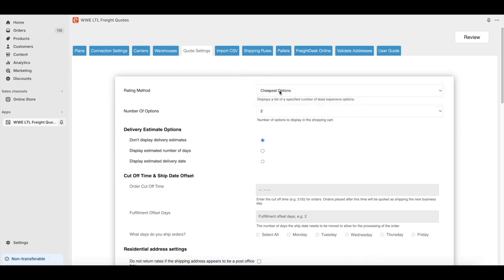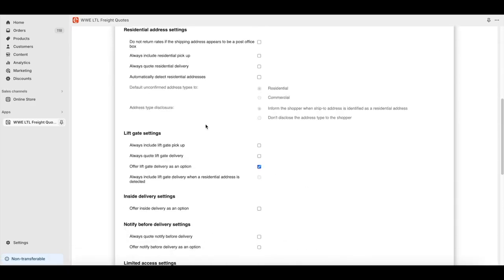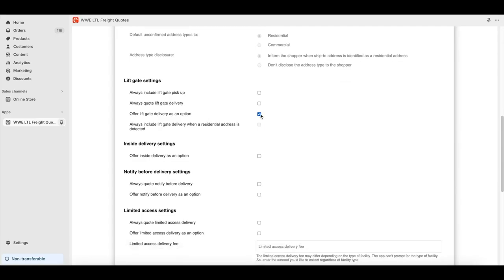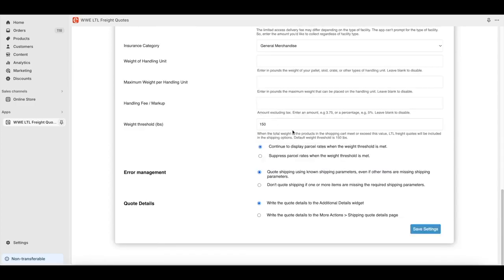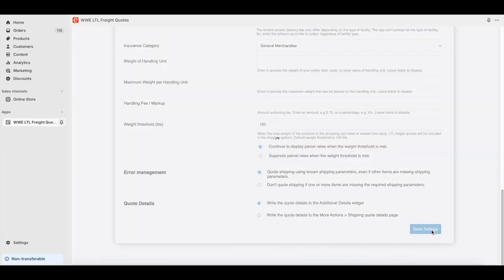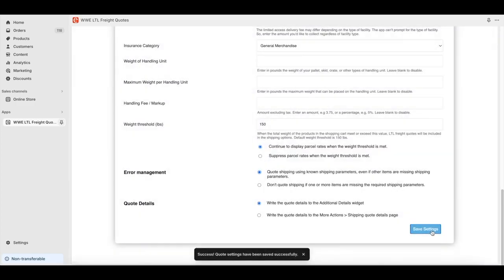Choose a rating method of cheapest options and select 2 for the number of options. Scroll down to the liftgate settings and enable Offer Liftgate Delivery as an option. At the bottom of the page, click Save Settings.